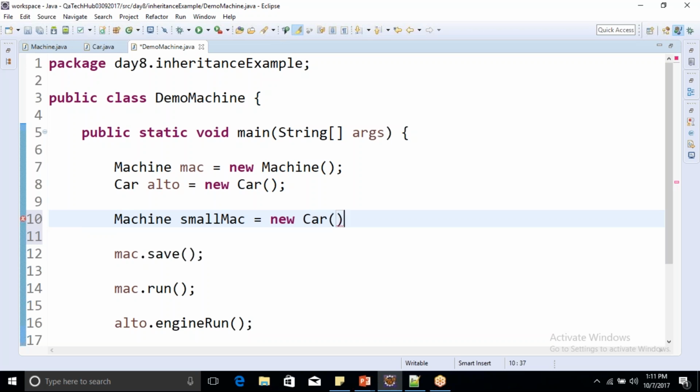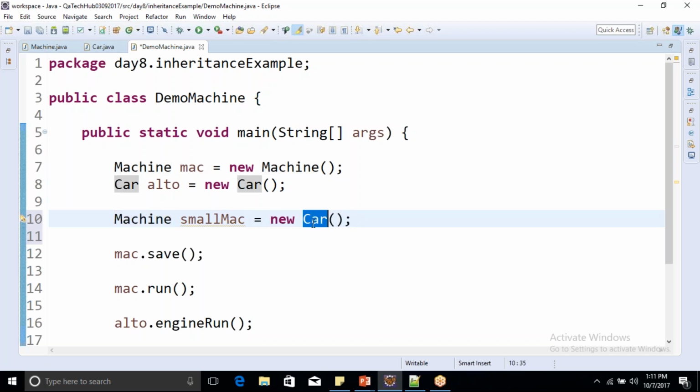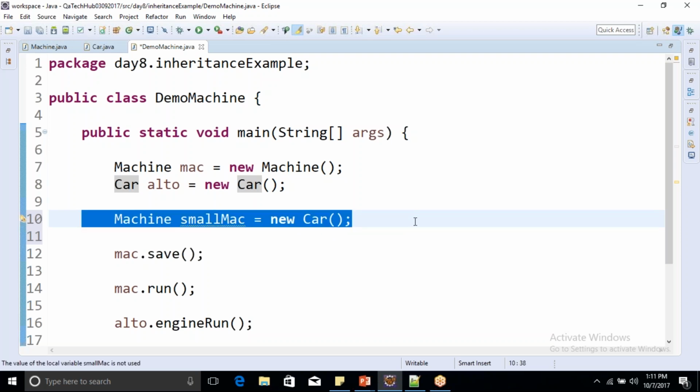Think about what I'm doing. I'm creating an instance of machine class and initializing it with what? Initializing it with the constructor of car class. So is it possible? As most of you are saying yes, the answer is yes, it is possible.